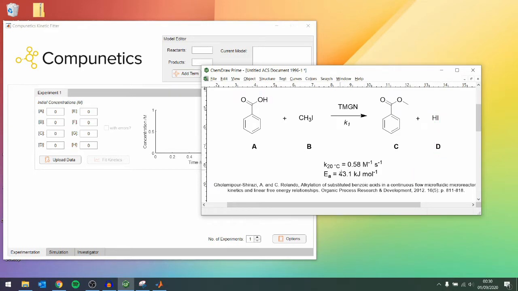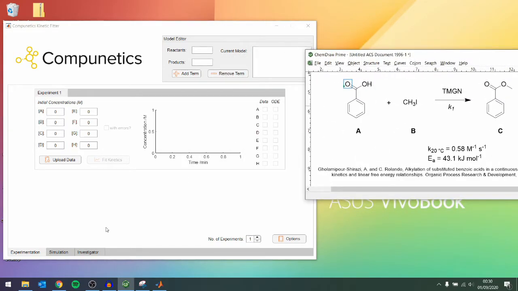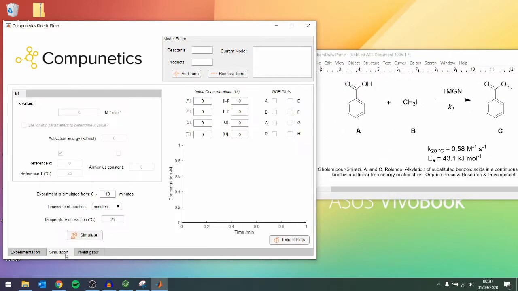We also have our kinetic parameters which can be used to simulate our reaction data, and we'll start by inputting all this information into Compunetics. So if we go to Compunetics and click on the simulation tab, we can now start inputting this model where we have A plus B as our reactants and C plus D as our products. If we click add term, then straight away this K value box becomes enabled, and we can start changing the K value.